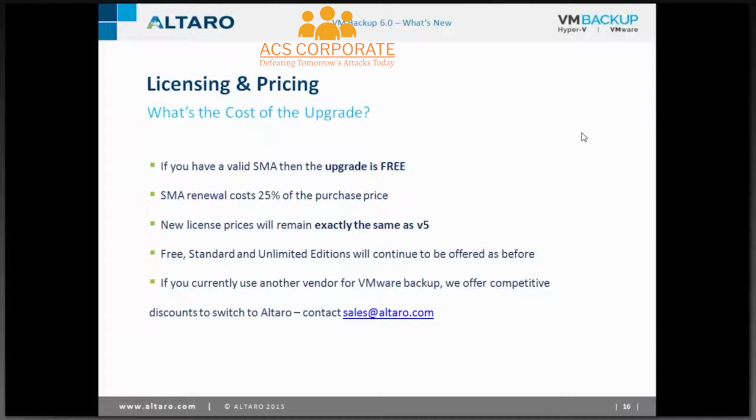And if you're already using another backup application for VMware backup, then we are offering some competitive discounts to switch over to Altaro. So please feel free to contact sales@altaro.com if you're using a different backup vendor for VMware right now.